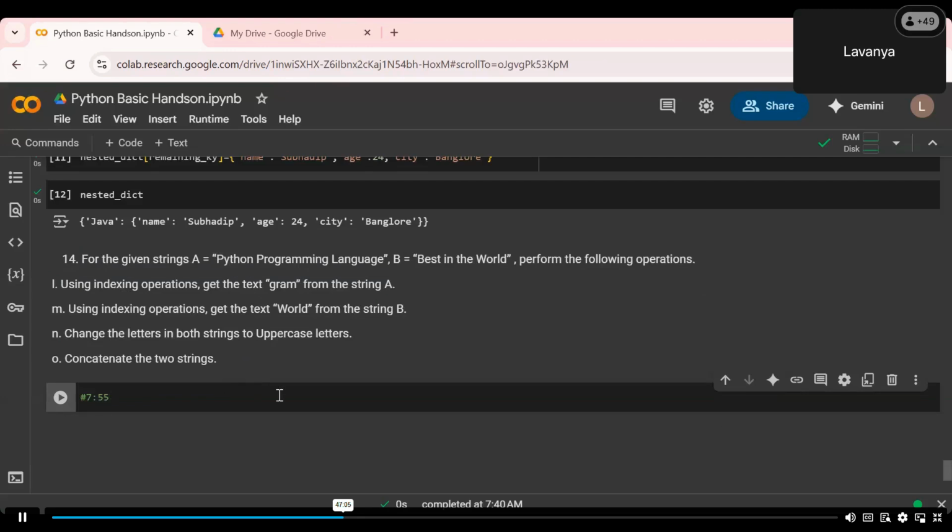Okay, now coming to the next one: nested_dictionary.pop(next(iter(nested_dictionary))). Basically, iter returns an iterator. For example, here you are using iter(nested_dictionary). What it returns is an iterator over your keys. It will iterate through your keys.